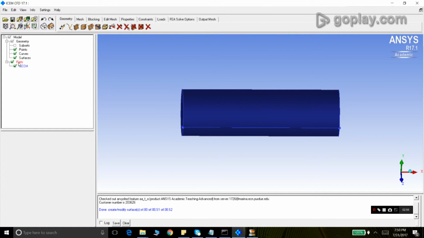Next, we move on to creation of parts. Now, the creation of parts is important in ICEM CFD because the boundary conditions in ICEM CFD are assigned only on parts. They are not assigned on geometrical entities directly. A boundary condition can be assigned on a geometrical entity only if that geometrical entity is contained in a part. So that's the important point here.